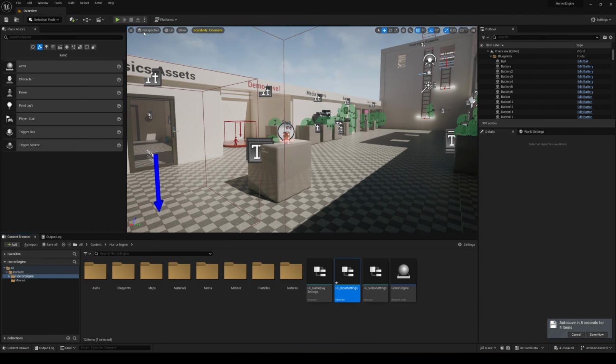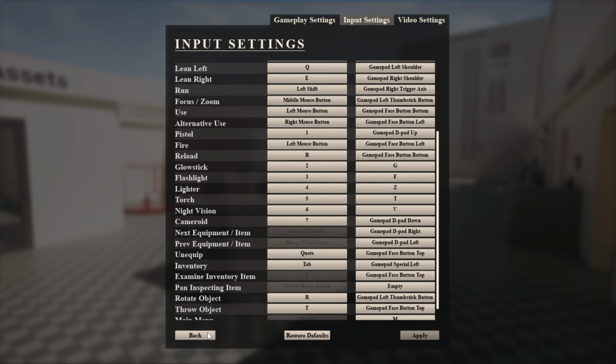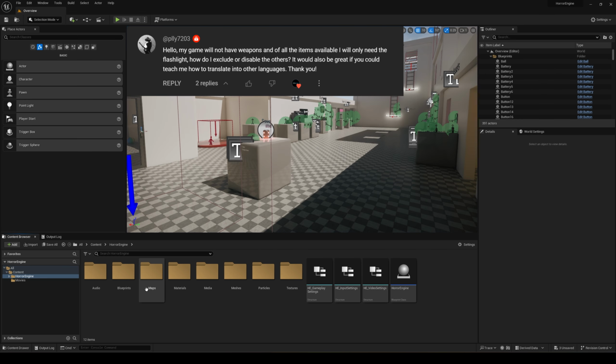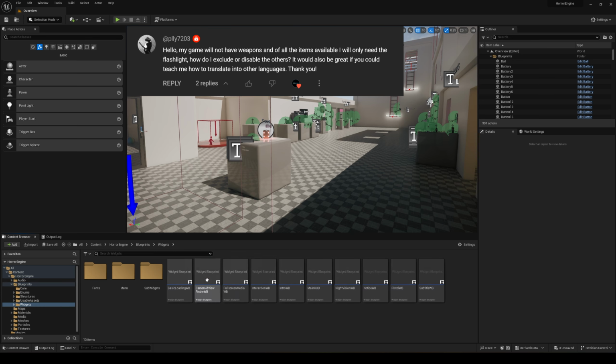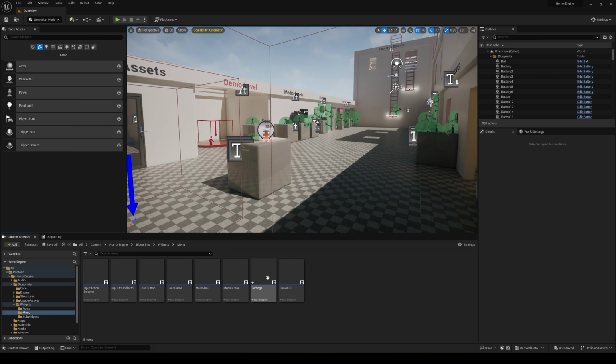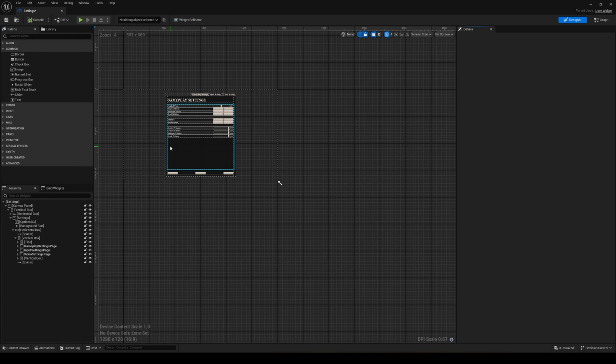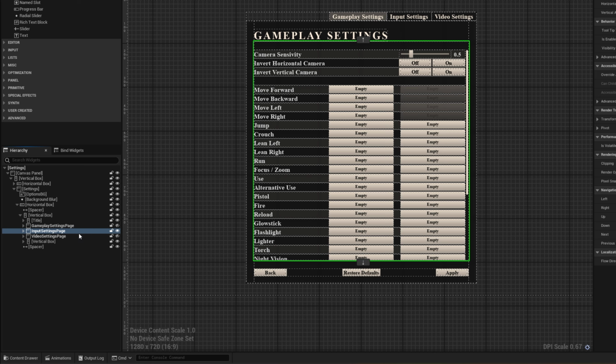All of these options you see here can be edited in the Settings widget blueprint. Let me show you how to delete the lines you don't need. First, let's find the Settings widget blueprint in the content browser. Under the Hierarchy tab, you can see that the settings are divided into three main categories. By clicking on the eye icon, you can toggle the visibility of the widget you want to edit.